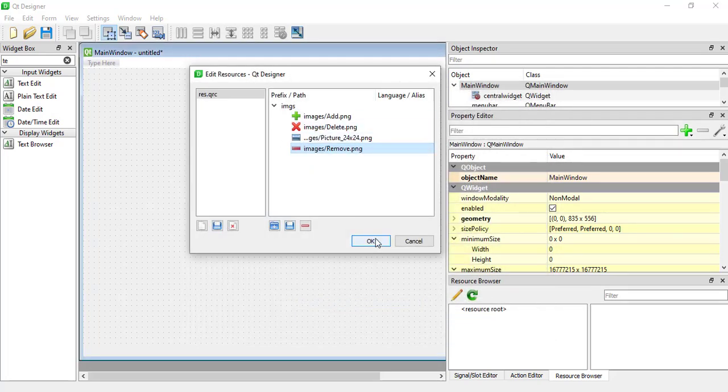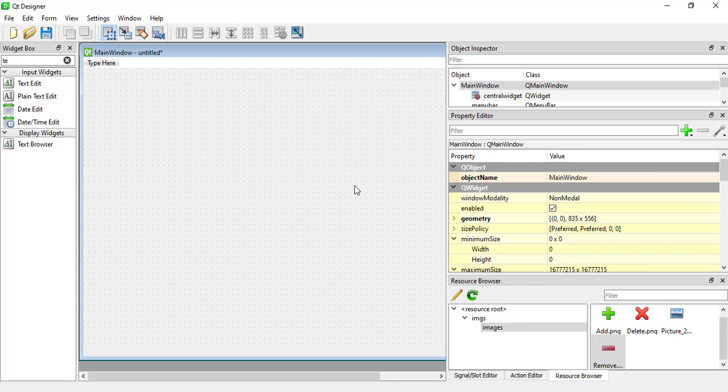The link to all these images will be in the description below. You can find the link to the GitHub source code, where all these things will be put for free. So you can download them and then follow along.